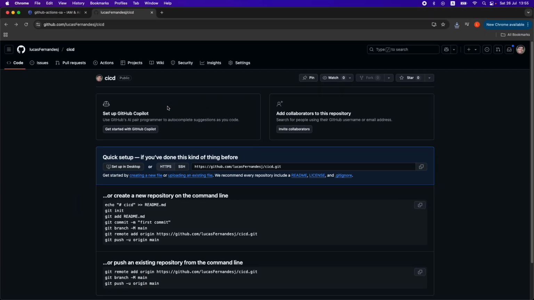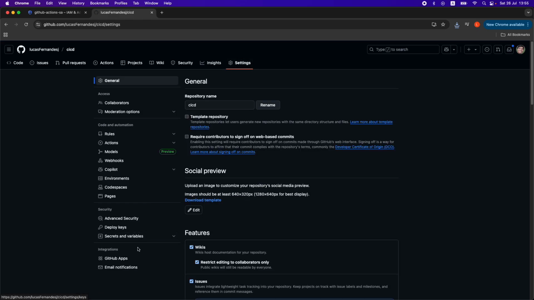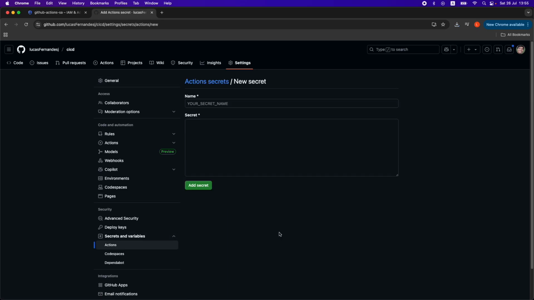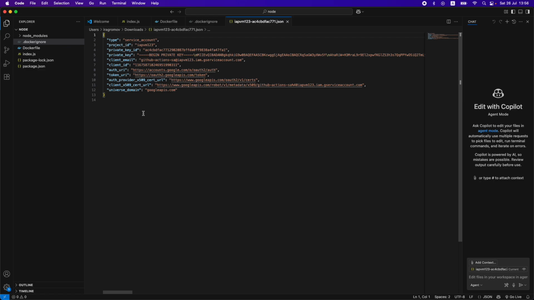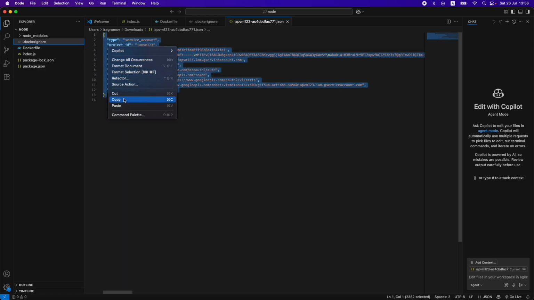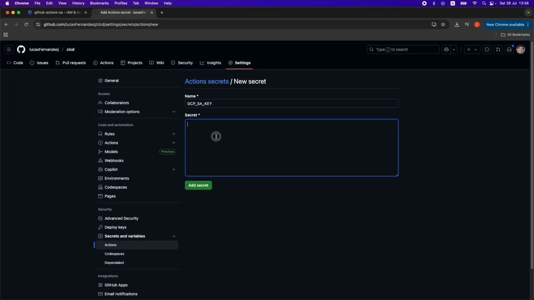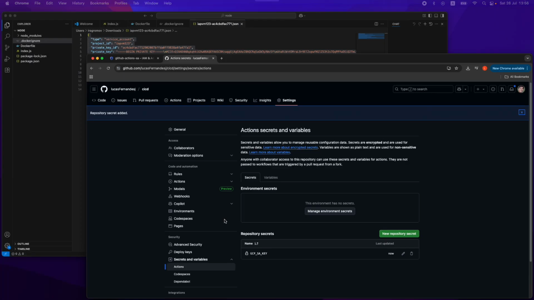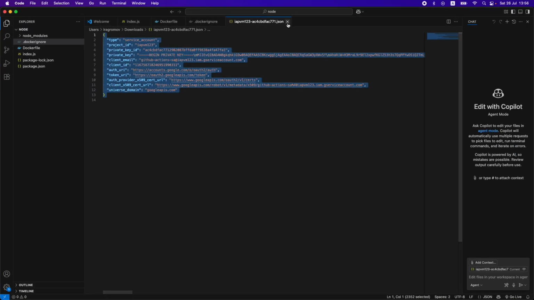Go back to GitHub, go to your repository, go to Settings, Secrets and Variables, Actions, add a new repository secret, call it GCP SA key, and the secret is just going to be the JSON that you downloaded. Secret. Now you can even delete this file.